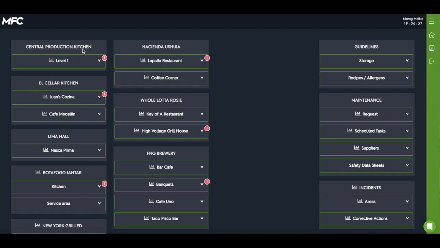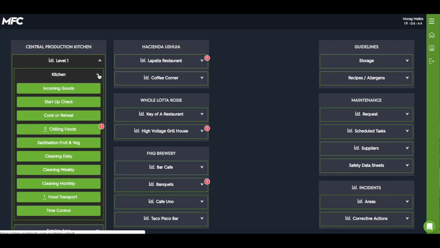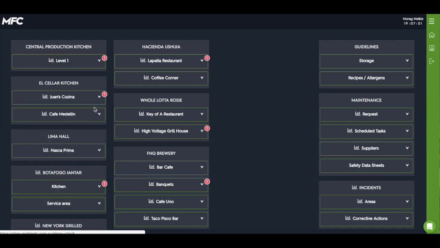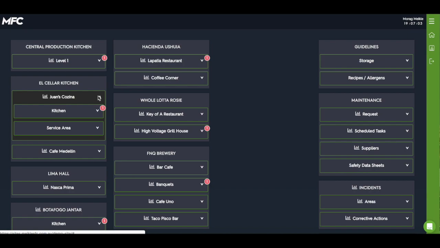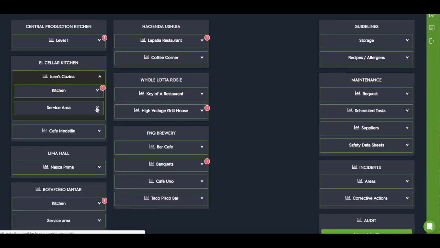So if we have a look at the central production kitchen, for example, if we select on that, you'll see that that'll open up the kitchen and service areas, and if we go into that, this leads to the actual online forms and workflows where the data is gathered around the verification of food safety controls. So it's basically the digital forms that form part of your food safety program. If you have a look at the different areas in here, you'll see that the structure is quite similar. You can select in there to see those particular areas.